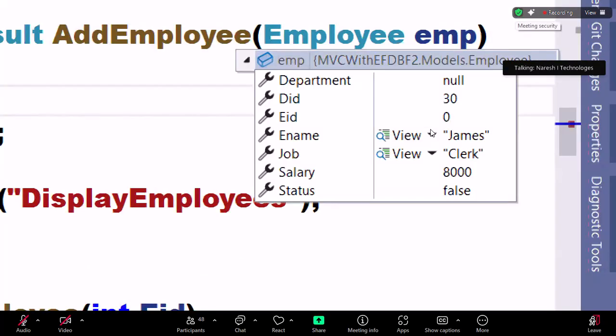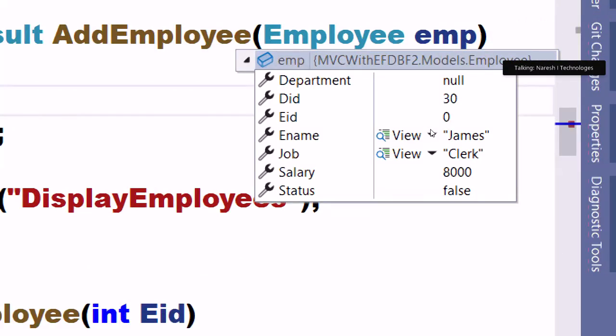Status is false. Employee ID is 0 because it's auto generation. Understood? Okay. And the status value is false. We looked at the same thing in our LINQ also, but in LINQ here, so many fields came. Under that, we need to pick out. Here, the code is very simple, clean.